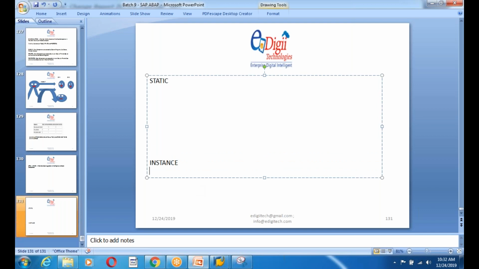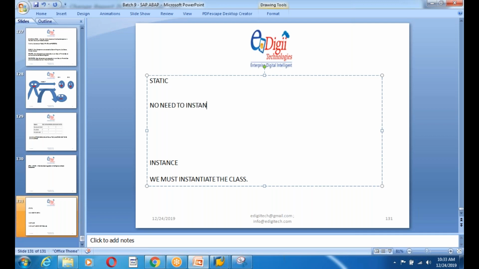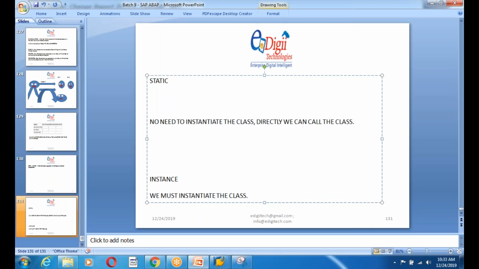For the instance thing, we must instantiate the class. But for the static things, no need to instantiate the class. Directly, we can call the class. So how do you know whether it is static? How do you know whether it is an instance?